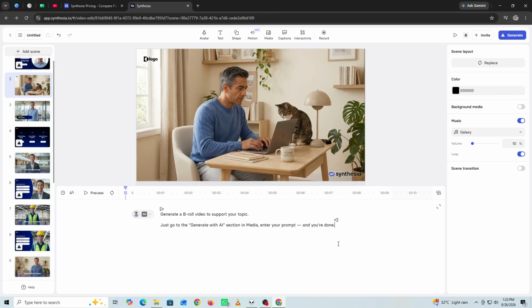If the problem continues, check whether Synthesia is experiencing a temporary service issue.